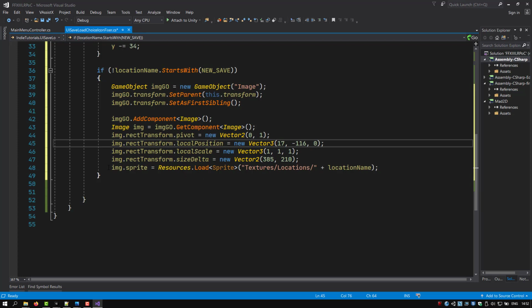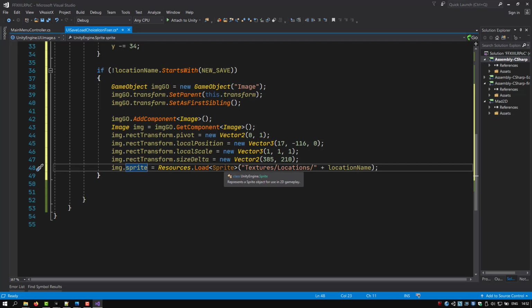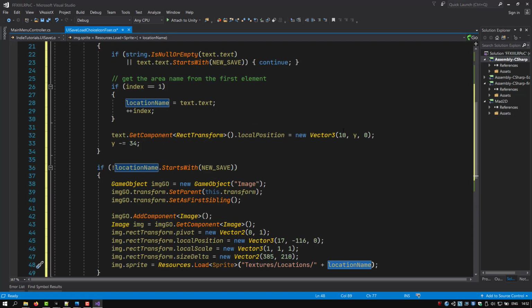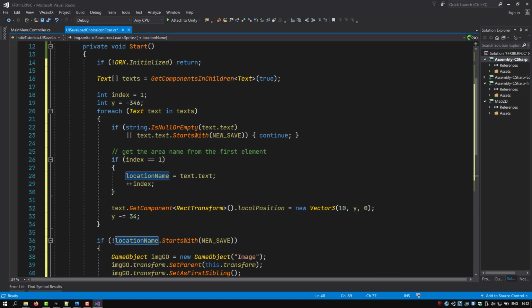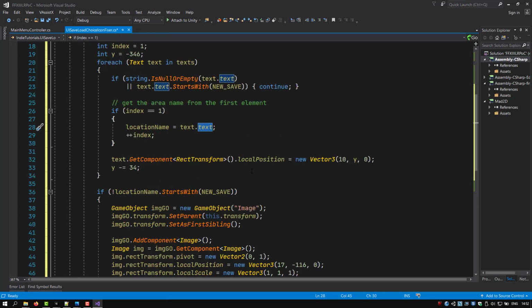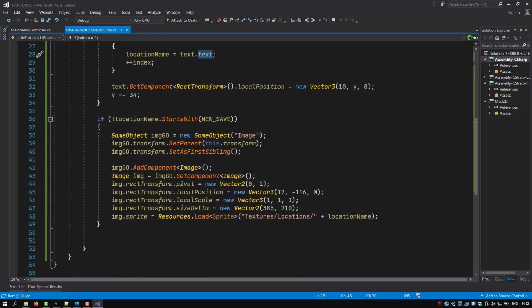And finally we set the image source, which is the sprite, to this path: Resources, Texture, Locations. So this path is very important, and then we pass the location name, which is actually the area that we are passing in this text here. So let's save this script and let's give it a try.